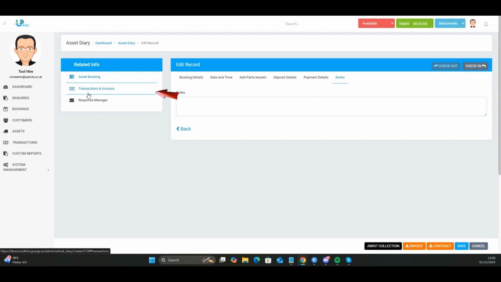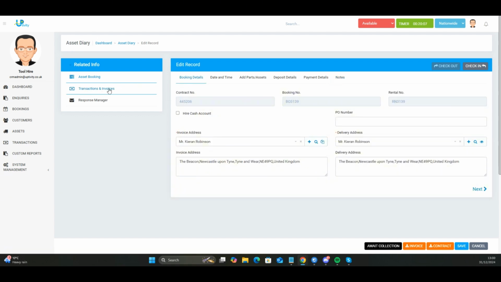Any transactions and invoices which appear against that booking are here on the left-hand side. And if you're responding to any inquiries or any questions the customer has, you've also got the response manager for that here on the left-hand side.